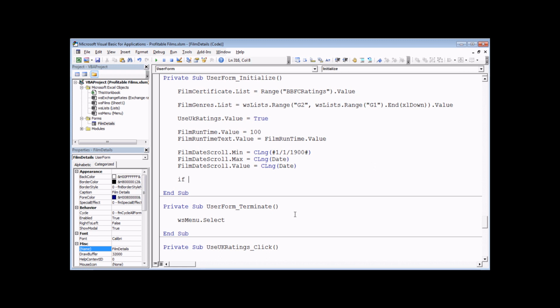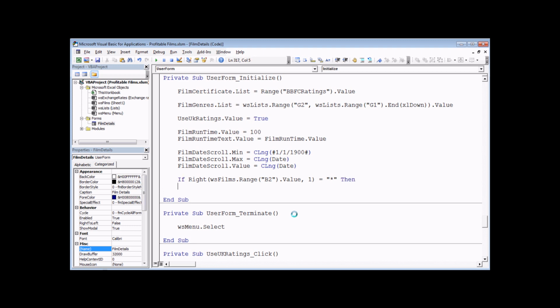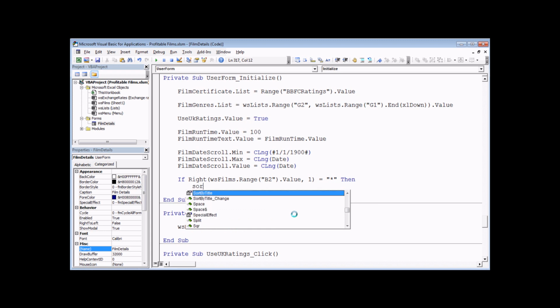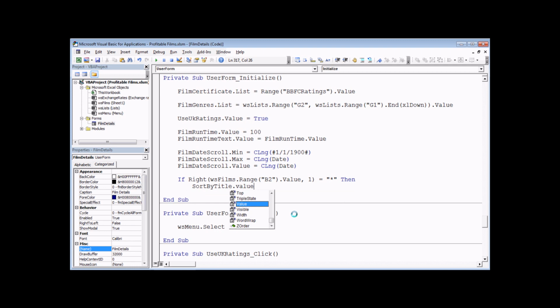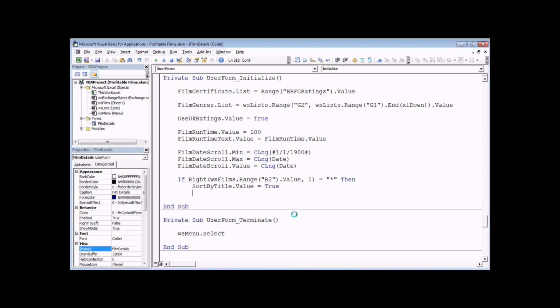So I'm going to say if, then I'm going to use the Right function to check if the Right of wsFilms.Range("B2").Value, 1 equals an asterisk, then. So what that's doing is it's checking if the title column has the asterisk at the end of its name. If that's true, then what I would like to do is set the sort by title toggle button value to be equal to true. And that will also trigger the change event of that toggle button, and it will, in doing so, change the caption of the button automatically.